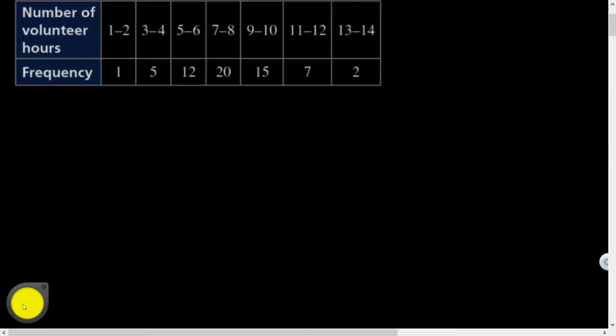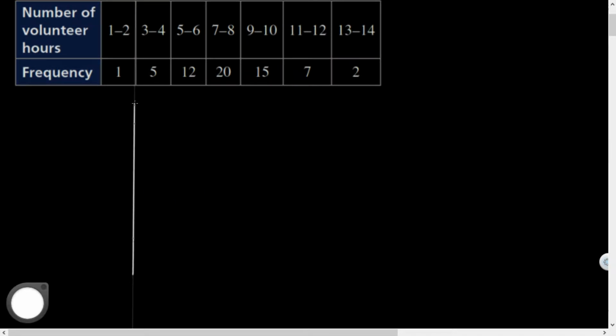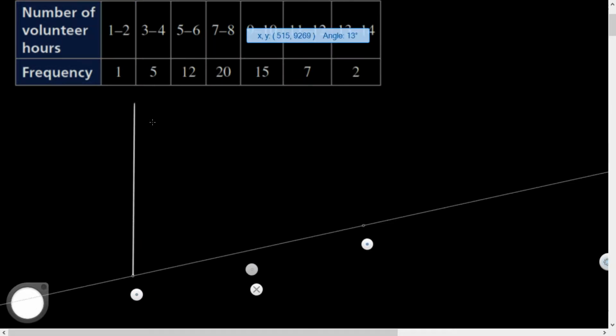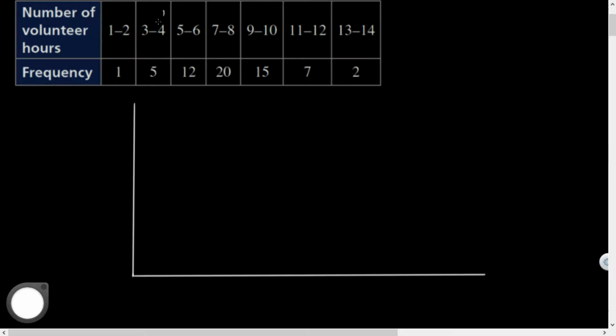So here's my table. Watch this. I'm going to draw some lines. So how many groups do I have? These we call the bins. Other times they'll be called classes. 1, 2, 3, 4, 5, 6, 7. So let's make 7.